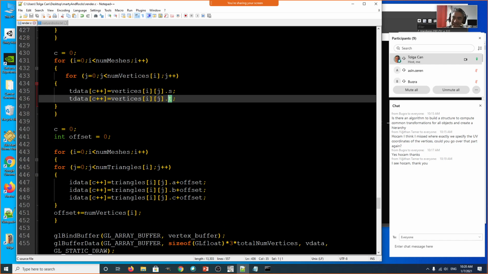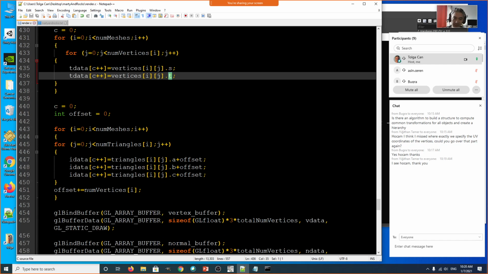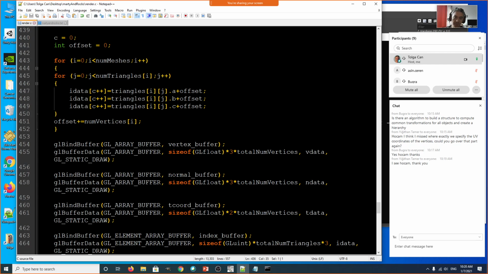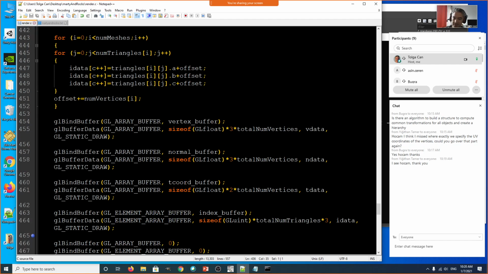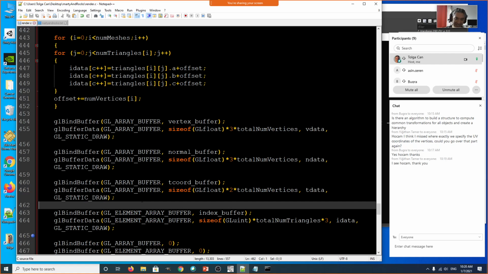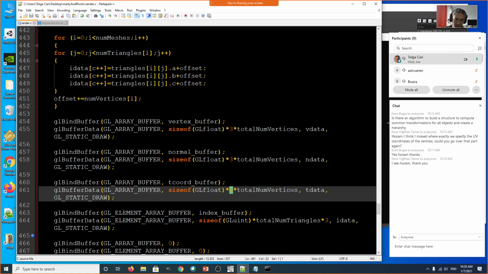And then this T data is our texture coordinates. They are going to be matched one by one with the vertices. When we say this, this is the place where we send this entire texture information and say that these are going to be my texture information. It's going to be a total number of vertices times 2. Send this data to the GPU.